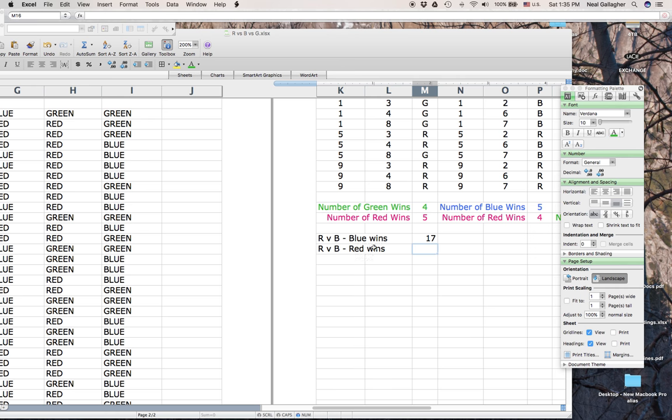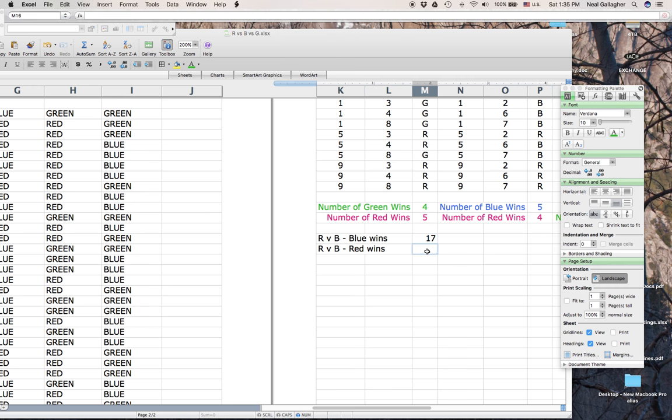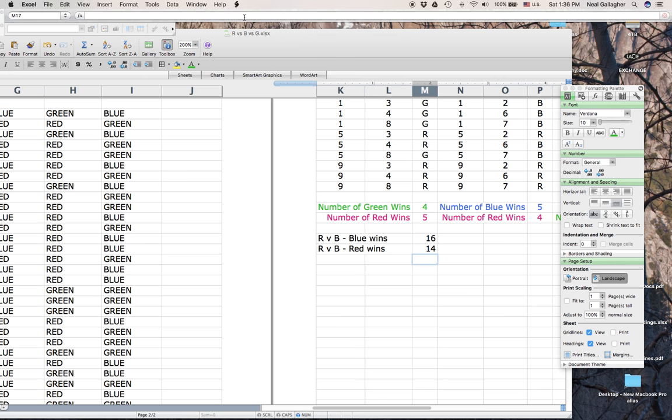Now let's do the same thing for red wins. So let me take this formula and copy it. Escape, I'll go here, paste this formula, and now I want to replace the B with an R, hit return, that gives me red wins.